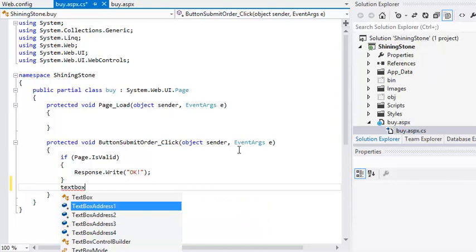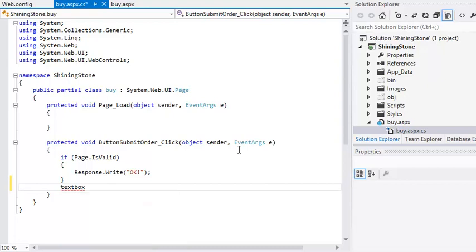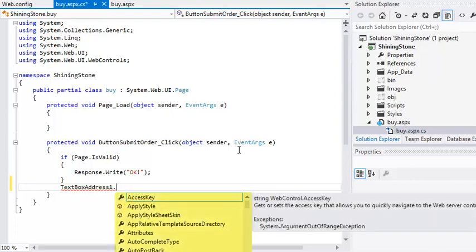for. You can now decide that text box address 1 is what you are looking for by either double-clicking on it or pressing Enter. Intellisense automatically completes the name. Now, you're going to examine the properties of the text box address 1 control using the Intellisense menu. Add a dot, and Intellisense lists the properties of the text box address 1 control.